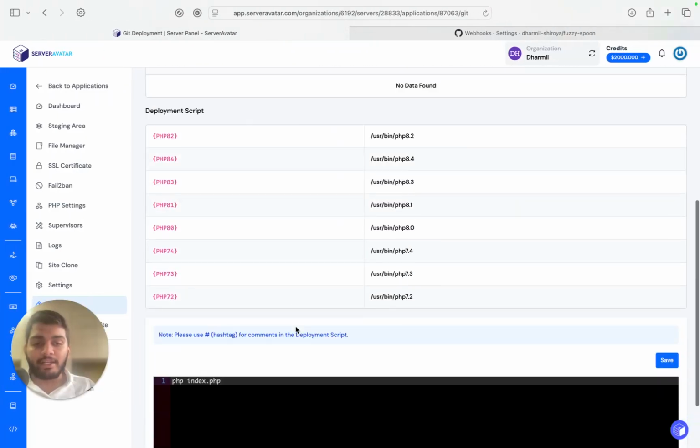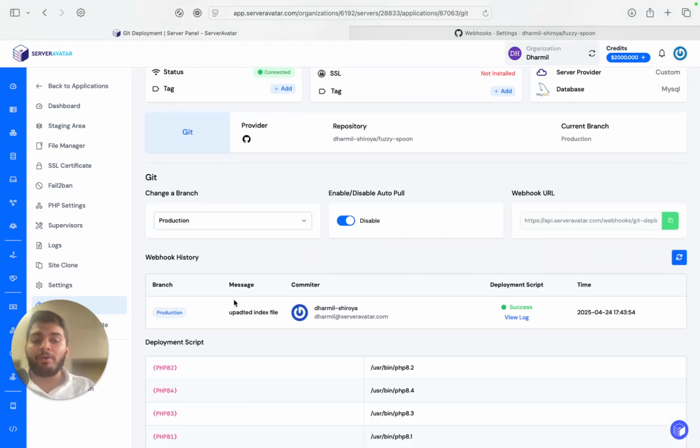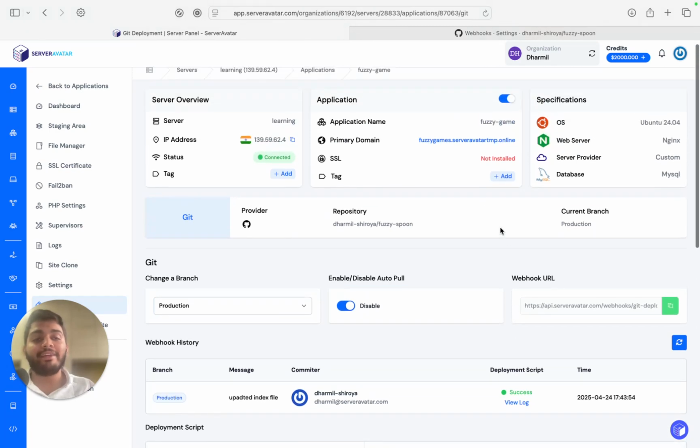Okay, now let's check what has been reflected in our webhook history. Okay, here you can see that it has been reflected directly here. You can check the message, who is the committer, what is the status of the deployment script, and what time it was pushed. It is fantastic, right? And here let's check the main feature, that you do not need to do anything. Your updated code has gone live directly. You can just check by clicking here.